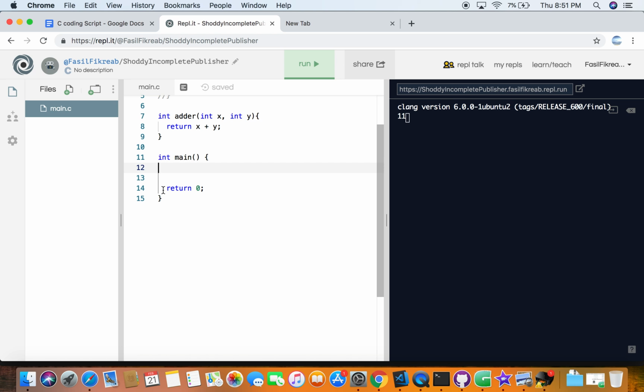We can go printf and then %d, because we're going to get one sum in the end. And instead of writing x plus y here, we write adder 5, 6. And the computer's already going to know what we mean, because we've told it what adder does. Right here, it's going to add x and y. So right here is the equivalent to this.